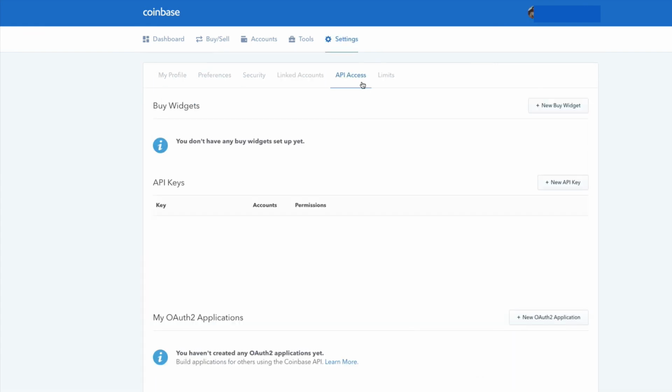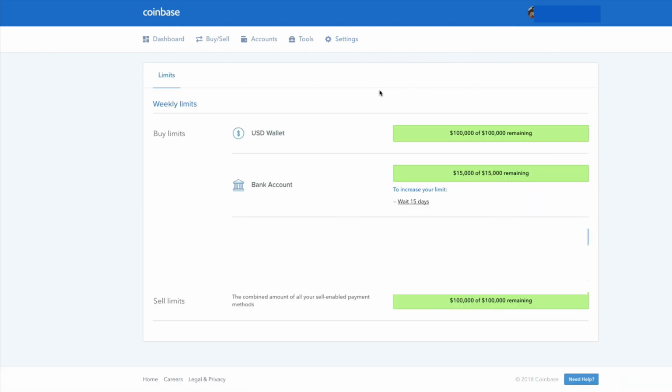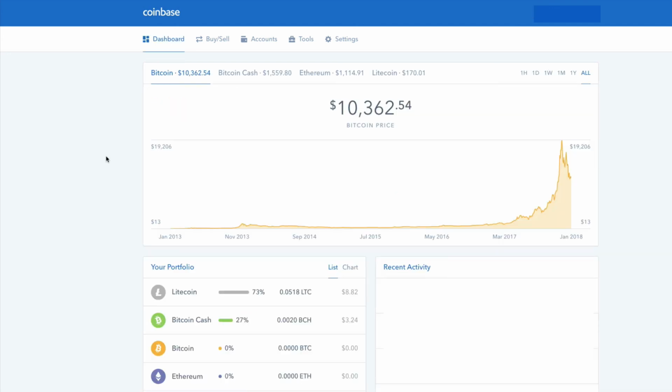You don't really have to worry about API right now, but what you can do with this is you could plug this into different coin tracking apps, and it will automatically track your trades and everything you do in your coin tracking app if you use API access. And then of course, your limits are simply how much you're allowed to actually put into Coinbase. And that covers Coinbase. That's a full comprehensive review. You now know everything you need to know how to use Coinbase.